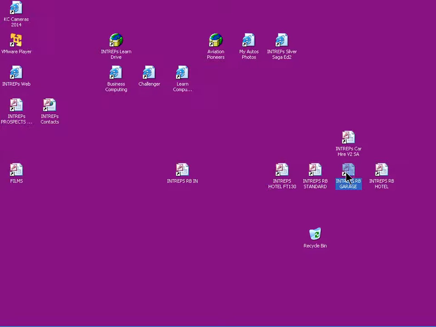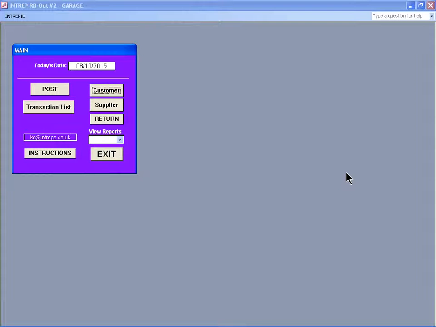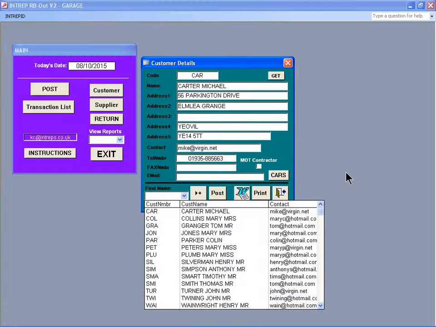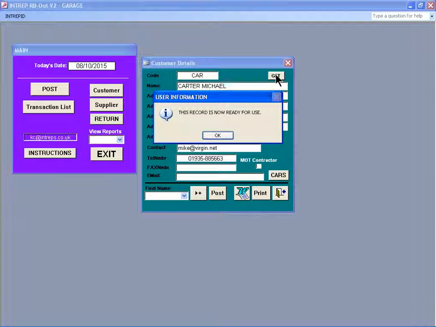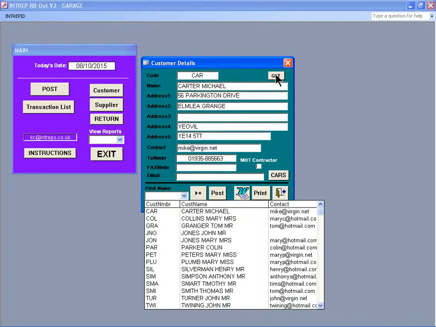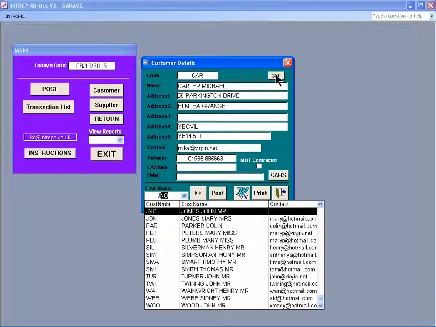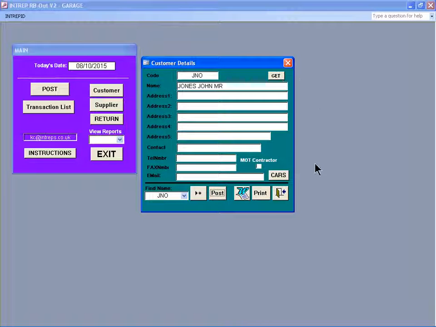We're into garage. If we look into the customers facility, look in the listing, we won't find John Jones. He's not there yet, so let's get him. Good. And we'll give him an ID. I did check this, we've got an ID of JON for Mary Jones, so we'll do a JNO for this one. And he's ready for use, should be. If I look in there then, JNO is there. Good. So we can start using him.